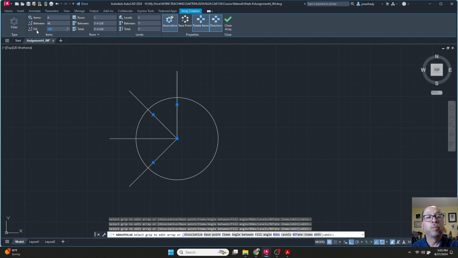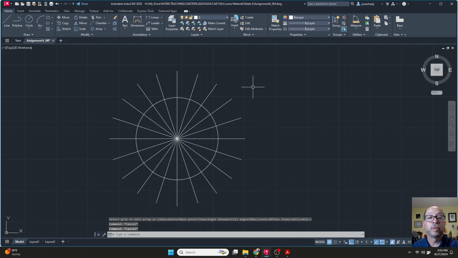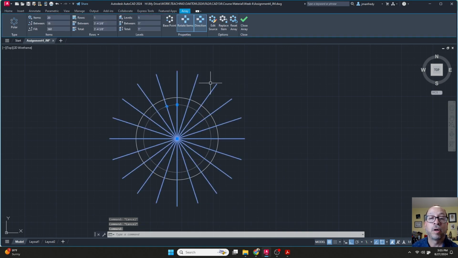These are not so relevant because we're doing a polar array. I want this to go a total of 360 degrees, and then I want this to be 20. Then it copies it in a perfect circle about the center of the arc, and I hit close.